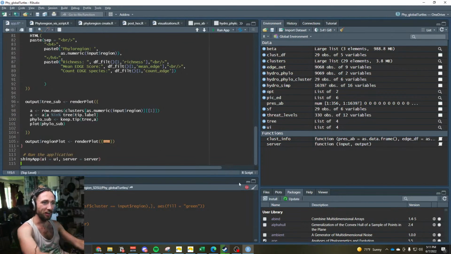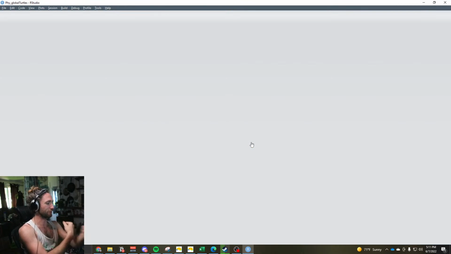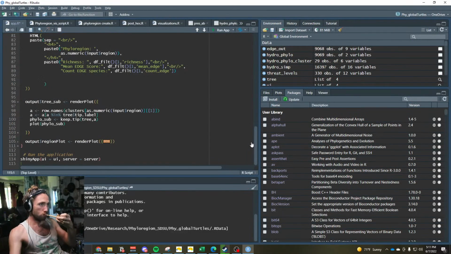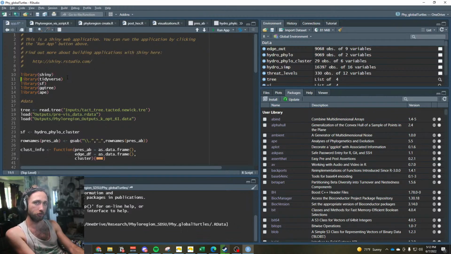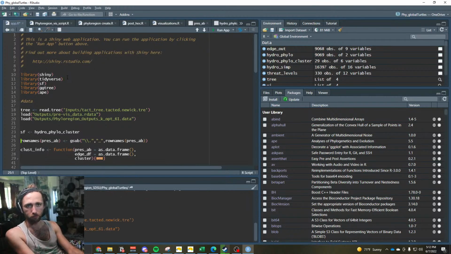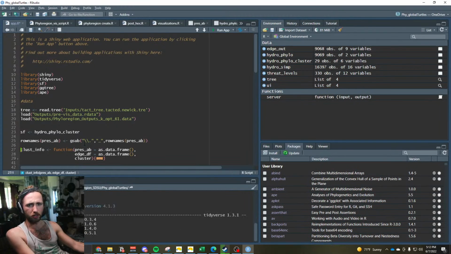Okay, R is messed up, so I gotta restart again. Sorry, y'all are just getting an inside look into my ADHD life right now. This is really annoying. Oh, I did not need to load all that. Yes, I do, actually. Once we load it in, I'm going to save my workspace image so that I don't have to load everything every single time, because this is really annoying.